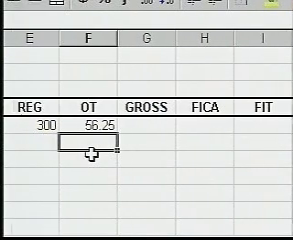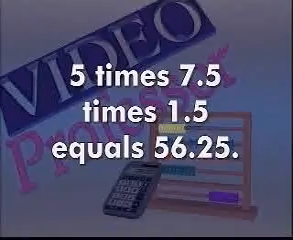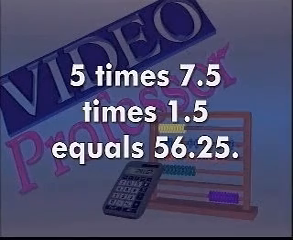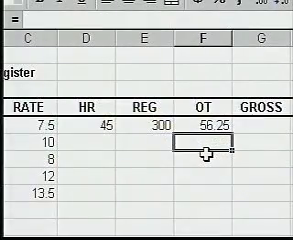With 45 in the hours cell, regular pay is $300, and the overtime in cell F5 is $56.25. The formula works. 5 times 7.5 times 1.5 equals $56.25. If you have an error indicator in this cell, check the edit line to make sure the function has commas between the three arguments, an equal number of open and closed parentheses, and that there are no spaces between any of the elements. If your formula is incorrect, select cell F5 and correct the function on the edit line.